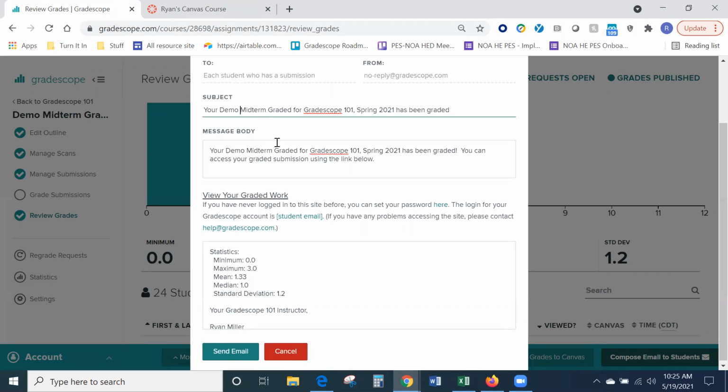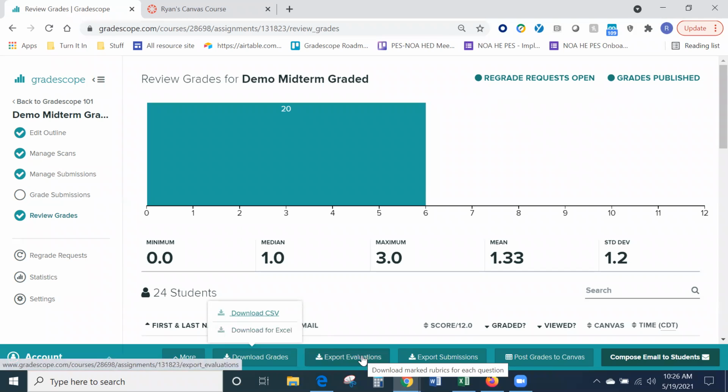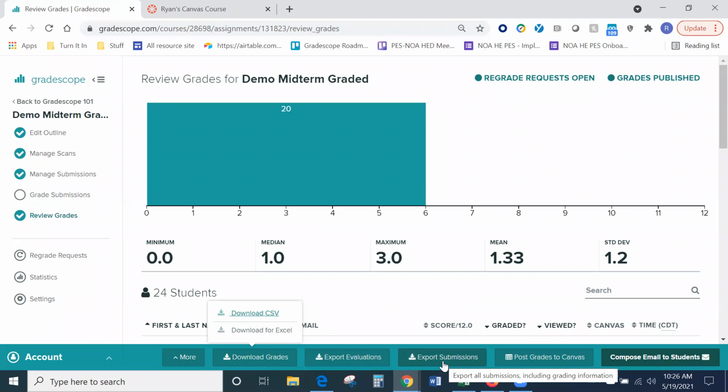You can edit any of these areas here. It'll include some statistics for you. If you want to get rid of them, you can. But a really easy way to send out an email letting them know they can now view their graded assignment. If you're using this in Canvas, you also have a post grades to Canvas button. If you've created an assignment and you've linked your Gradescope assignment to your Canvas assignment, you can then post your grades and it will sync your Gradescope grades into your Canvas gradebook for you. You can also download grades if you want to create a CSV or an Excel sheet. You can export evaluations, which includes the marked rubrics for each question, and you can export submissions, including all their grading information as well.